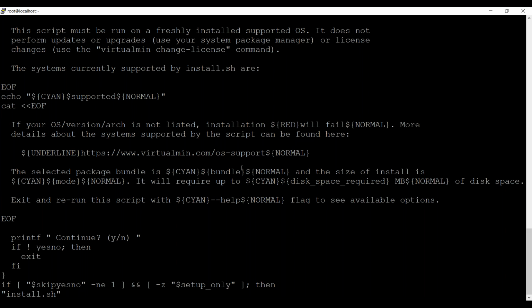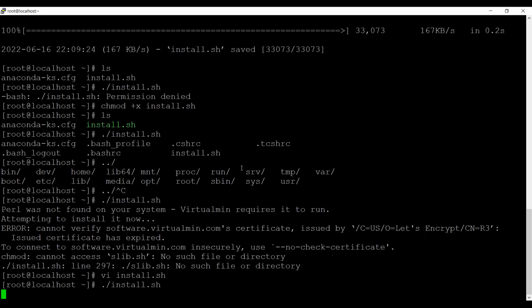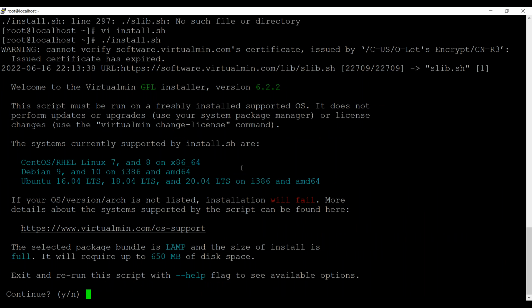So I will exit. And now once again, I will run this install.sh script. The selected package bundle is LAMP, and for a full installation it requires up to 650 MB of disk space. I'll say yes, go ahead. The supported Linux operating systems are CentOS or RHEL 7 and 8, Debian also, and Ubuntu 16.04, 18.04, 20.04. So I'm going to install with Y.